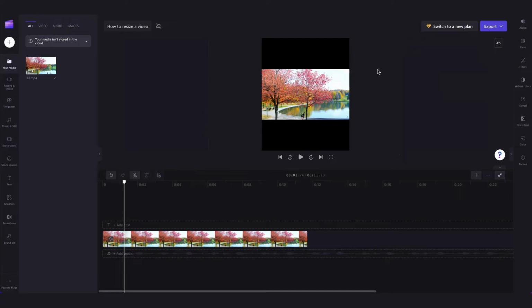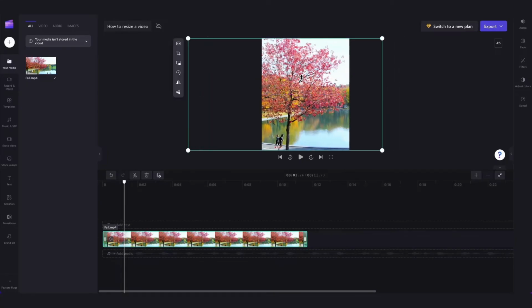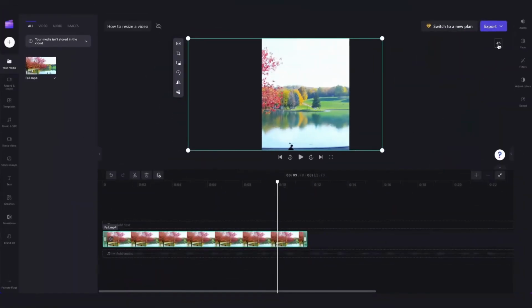You can then adjust and edit your video as needed. For example, I'll need to fit my video into the frame by clicking on the video, then selecting fill, and I'll quickly reposition it. Now when I play that back, I'm happy with the fit and the positioning. You can have a play around and resize it as many times as you want.